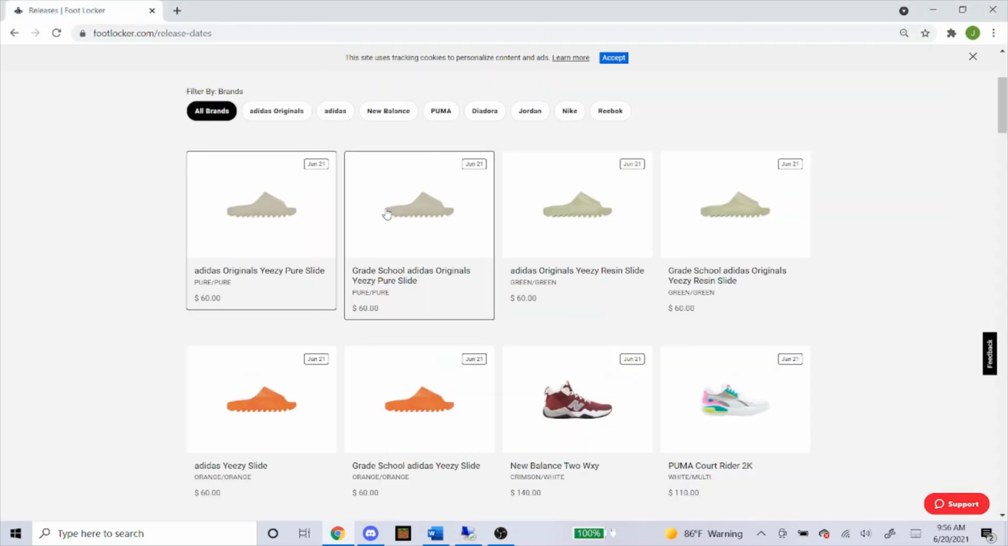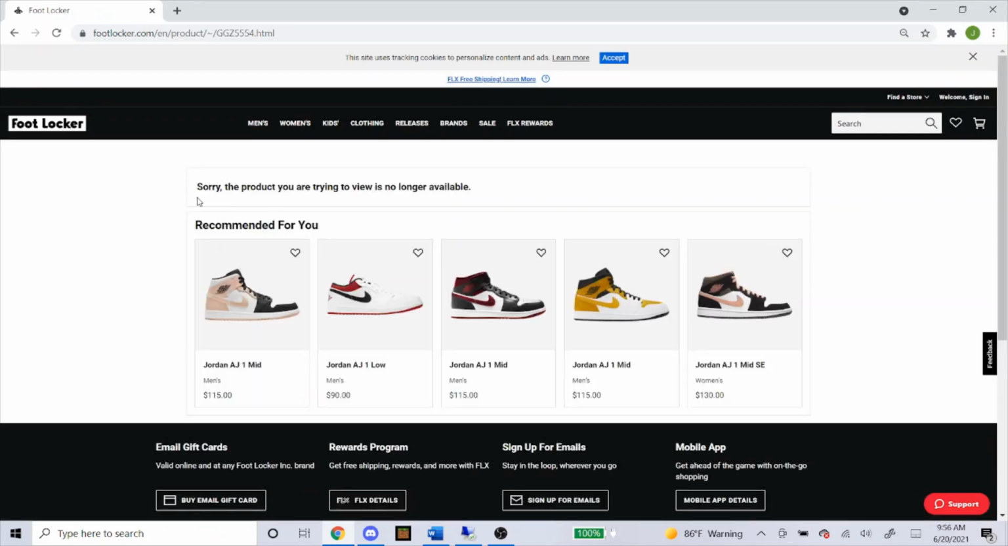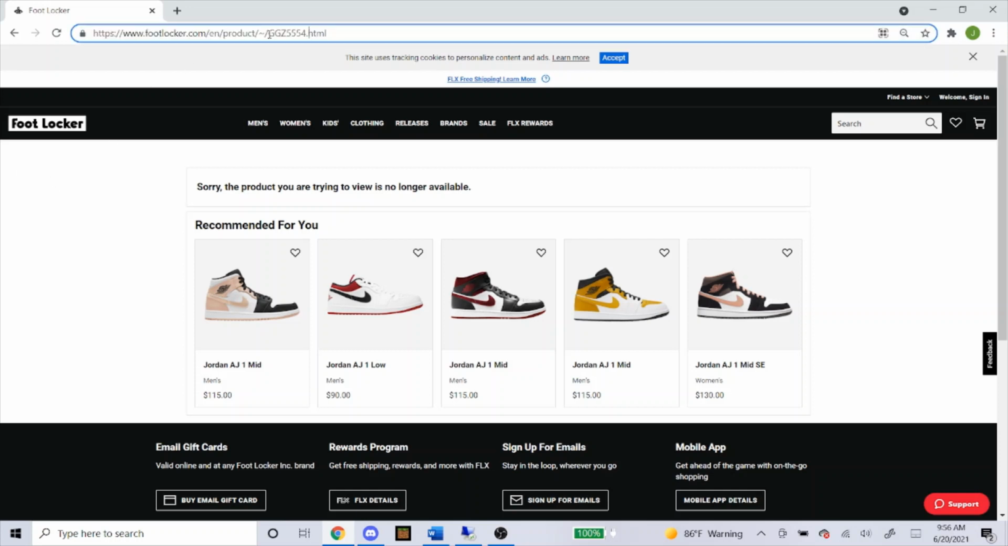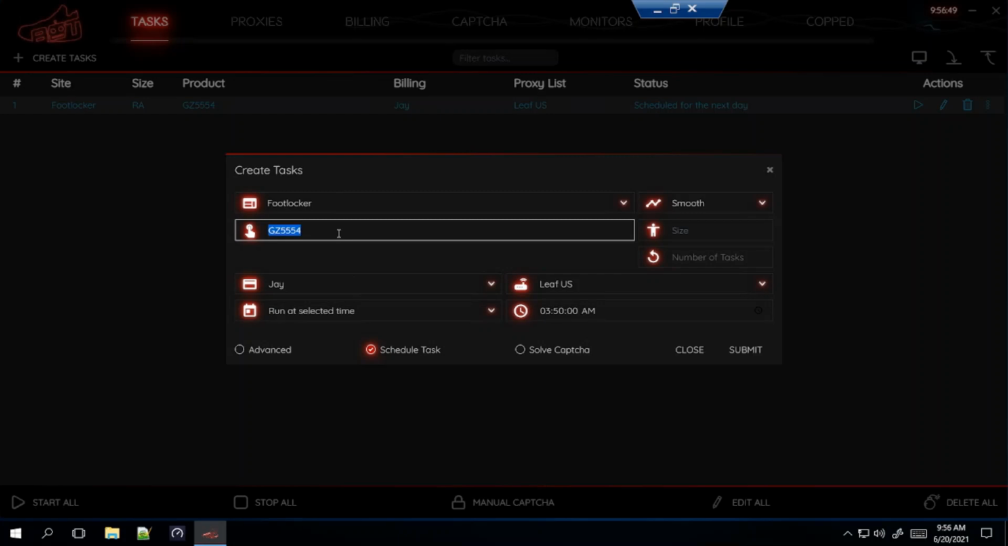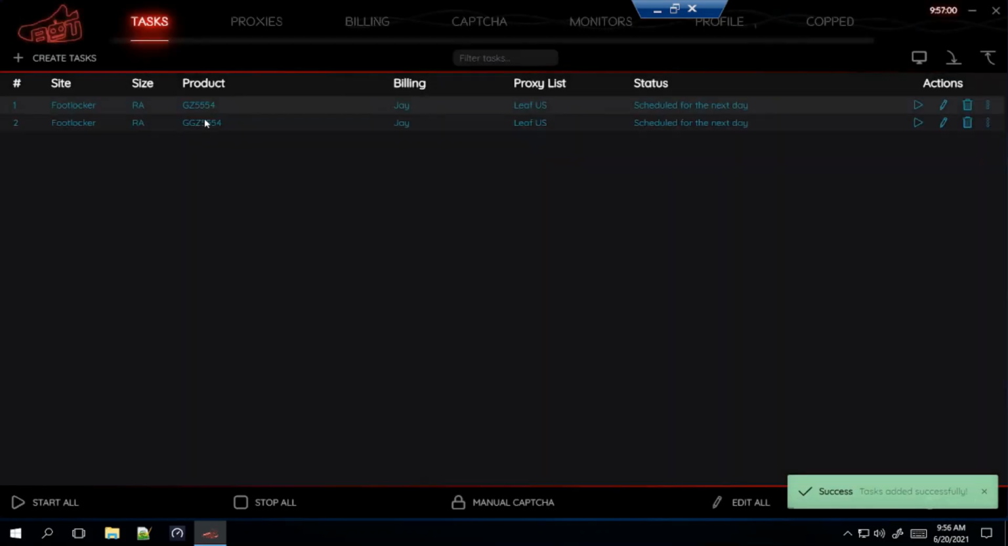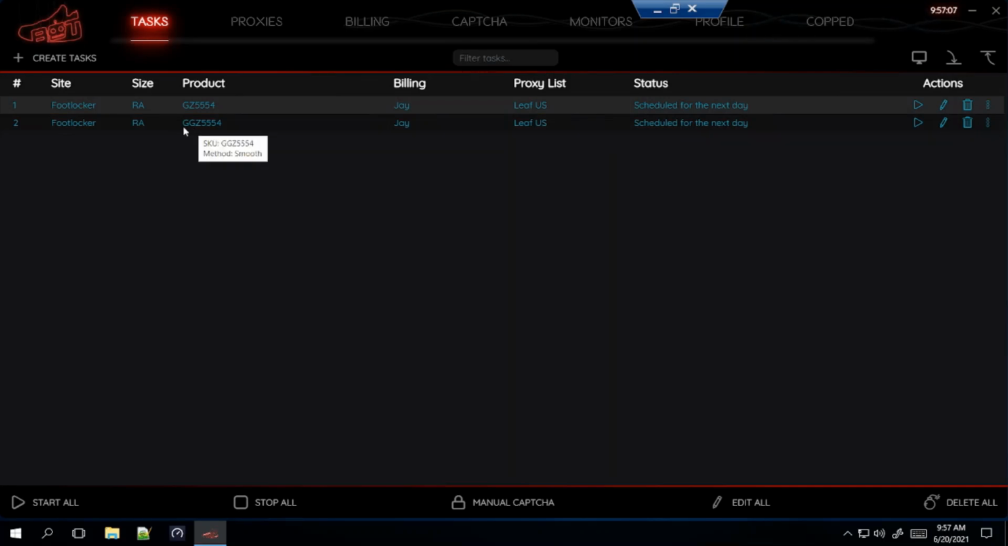So now let's get the grade school SKU. And again, it's the exact same thing. It doesn't show the product page like it usually does, so you just go up here and get it from right here. You can see it's different from the men's SKU too. So just paste this in like that. Again, start at 10 minutes before the drop. So there it is, the adult SKU for the pure slides, and in the grade school you can see the grade school has an extra G in it.